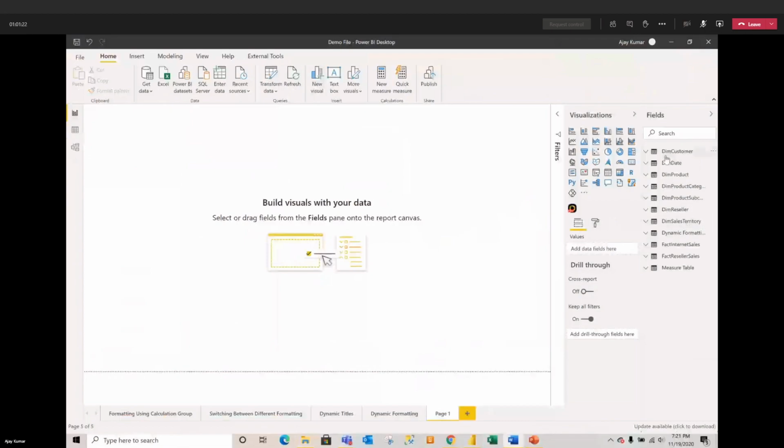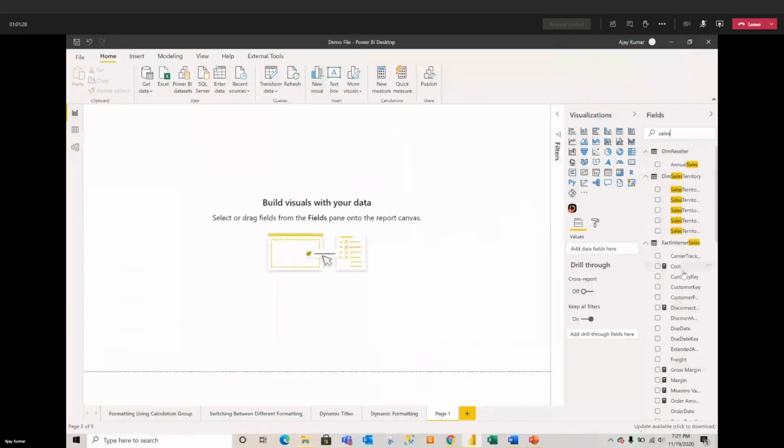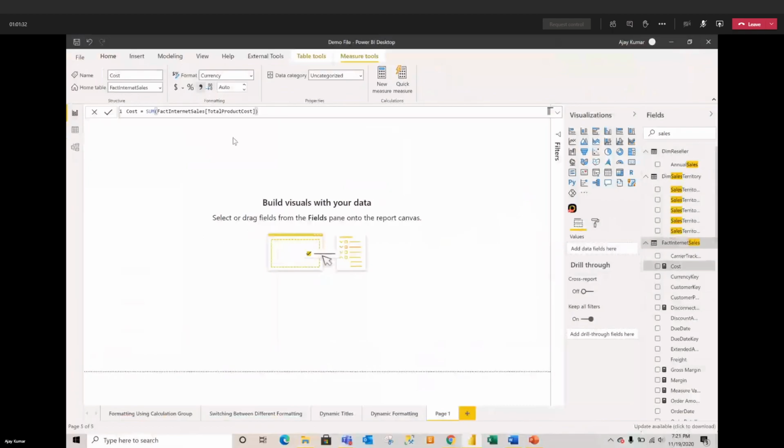So the very first thing is we are going to need some of the measures. Let me see, do I have any measures for sales or not? You can see I have a measure for cost where I am calculating the total product cost. That's what I'm calling my cost measure.